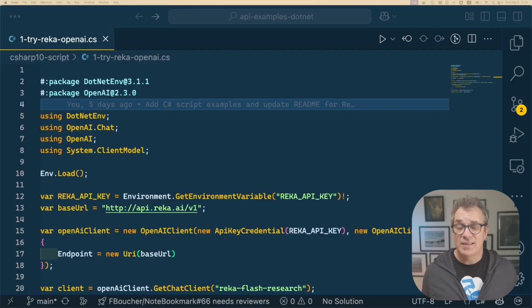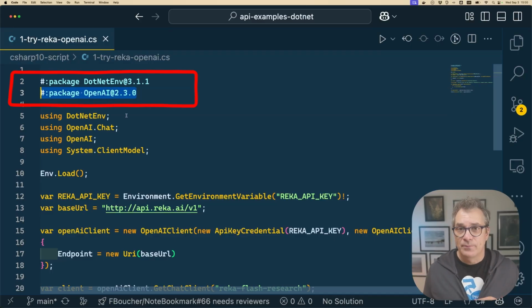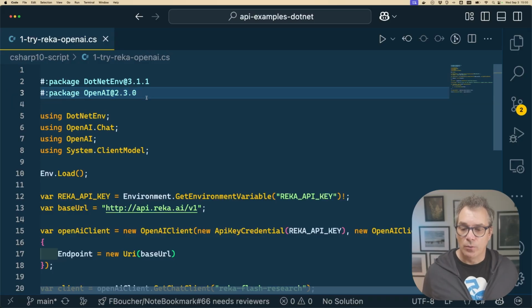Okay, so first thing, because the Reka API is an OpenAI standard, using the same standard, I was like, well, let's use OpenAI. So the way you call a package in a script is by doing the pound sign and then package OpenAI and then the version. You could do that just like this. And after that, it's just regular code.